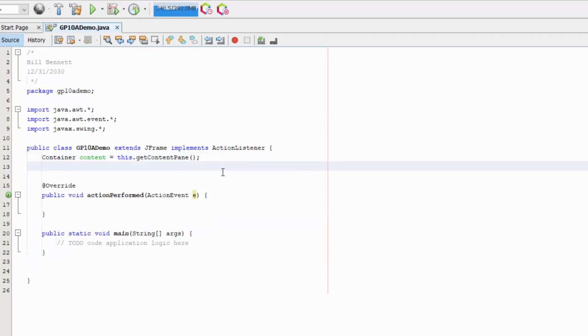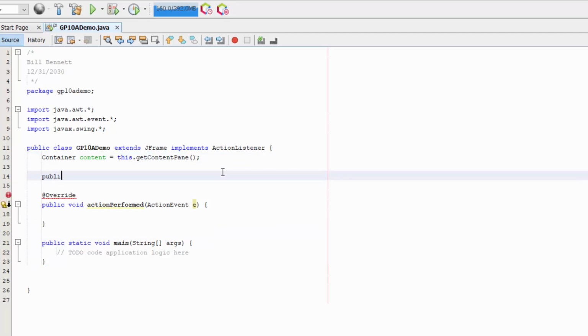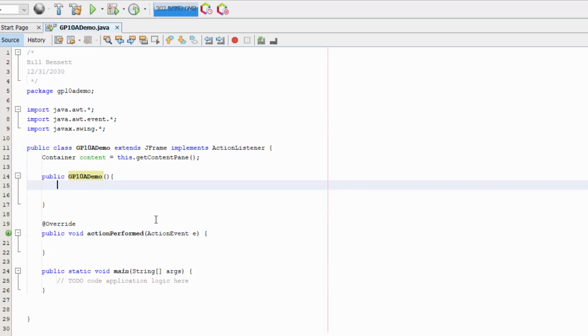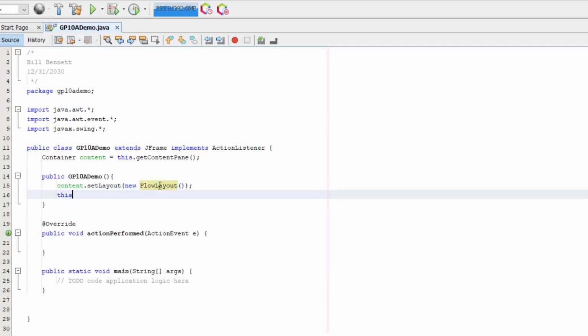So after our container, let's create our constructor method for our class, which will be GP10A Demo. Then we'll put in all the setup steps that you've already seen in the previous guided practice videos. We'll set a layout to a new FlowLayout. And then we want to set visible to true.